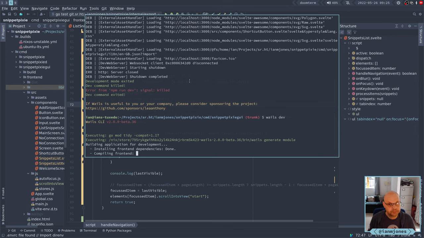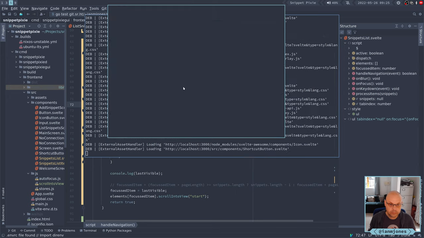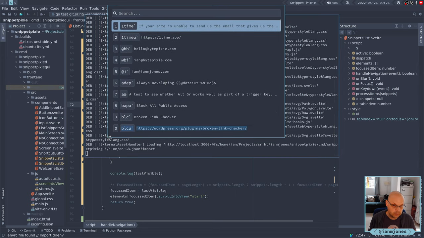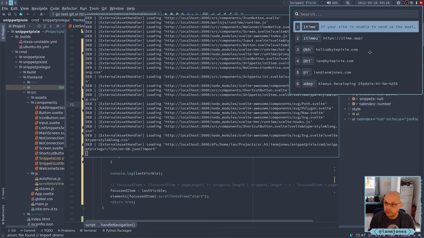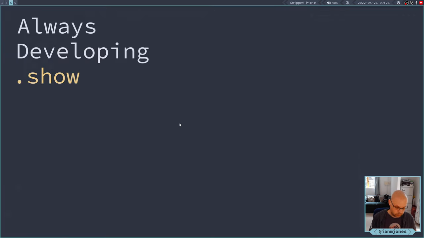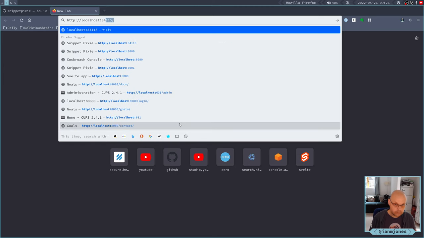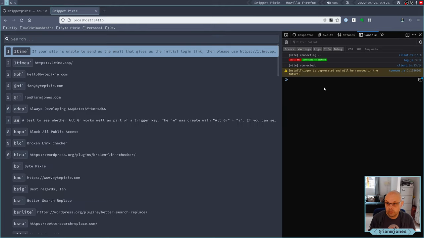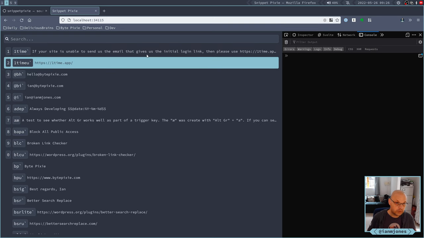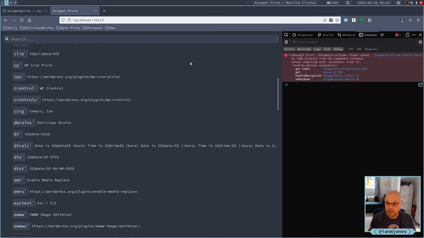Bring up Wails Dev. It's not so easy to demo it in here because I have to open up the tools and it's a bit cramped. So what we'll do is just do it in the browser. So we're in the console here. I clear that out. When I'm in the list and I try to do a page down, I get this error: uncaught error, a Snippet Pixie list item, which is these individual row items. Props cannot be read directly from the component instance unless compiled with accessors true or svelte options accessors.